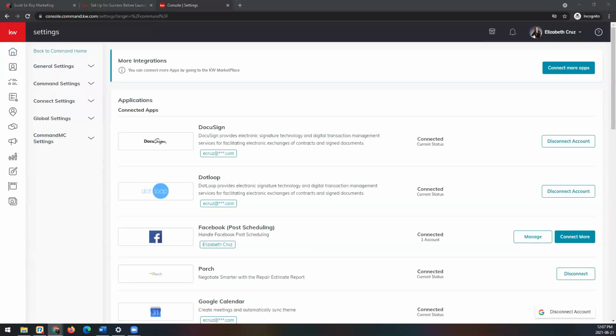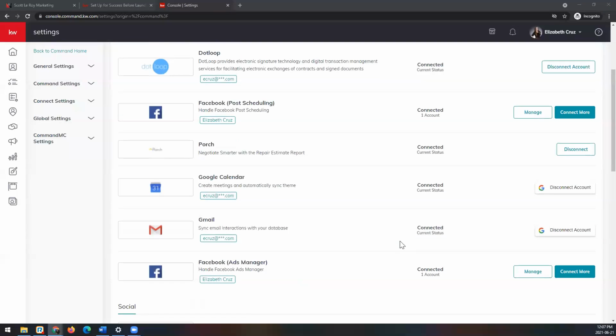Once that's loaded, you'll see it defaults us to the connected applications. Your screen may look different than mine. I have quite a few connected applications. Today, we're going to focus on the Facebook Ads Manager, which may be the second Facebook one listed.